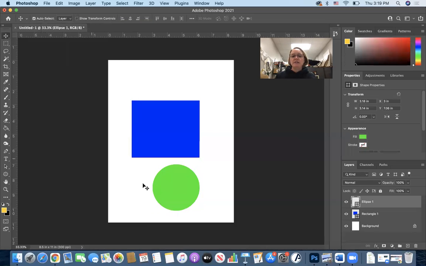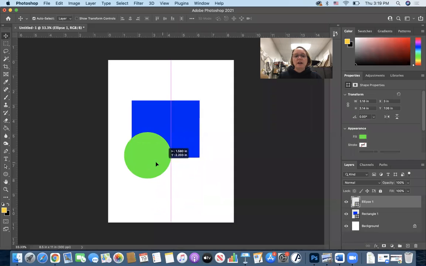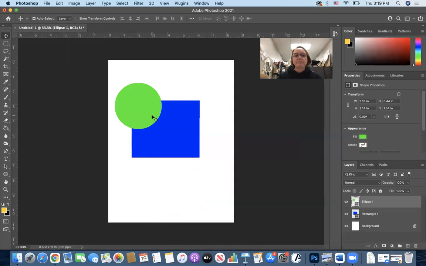So also notice that over here in my layers palette, my ellipse is on top of my rectangle. So if I move my ellipse, it will appear on top of my rectangle. I can change that order. If I want the rectangle to be on top, I can grab onto it in the layers palette and move it up. And now the rectangle is on top.